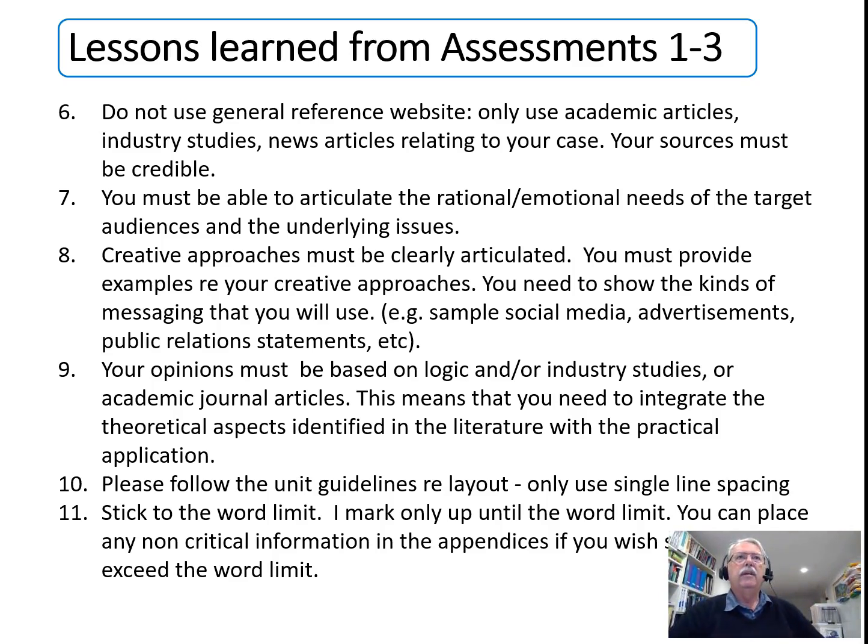So the 6th point is, please don't use general reference sites, whether it's Wikipedia or any of these others. I mean, you can use industry studies, you can use news articles which are directly related to your case or which illustrate your case. All of your sources must be credible.